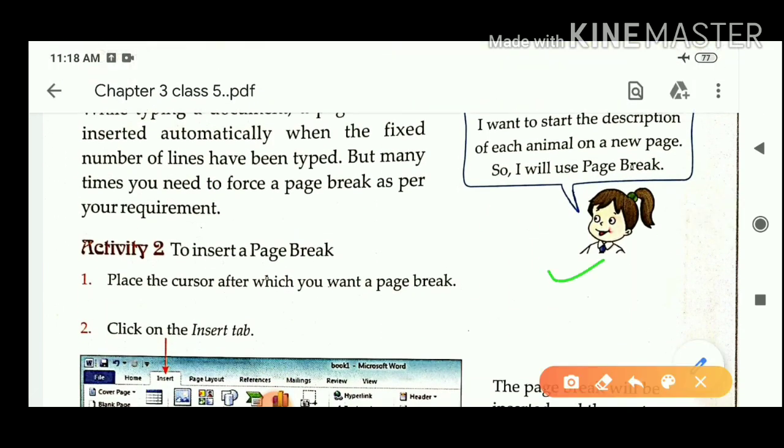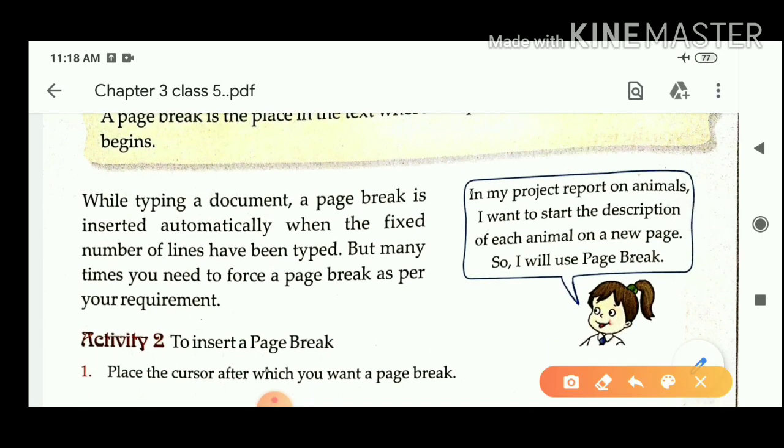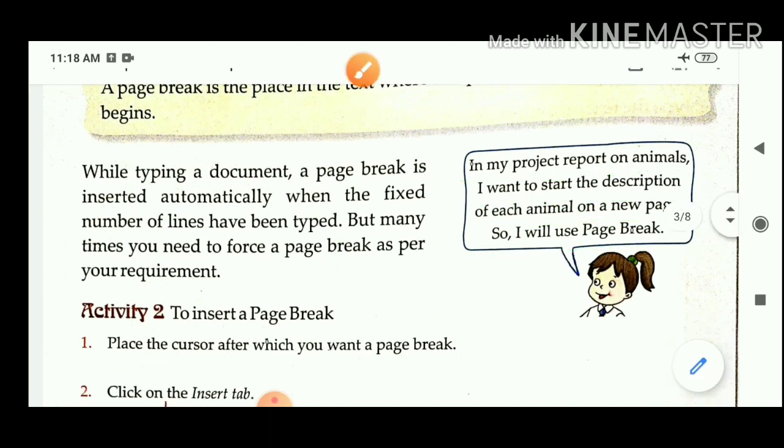Here is a girl. She is saying something. What is she saying? In my project report on animals, I want to start the description of each animal on a new page. So I will use page break. Okay.